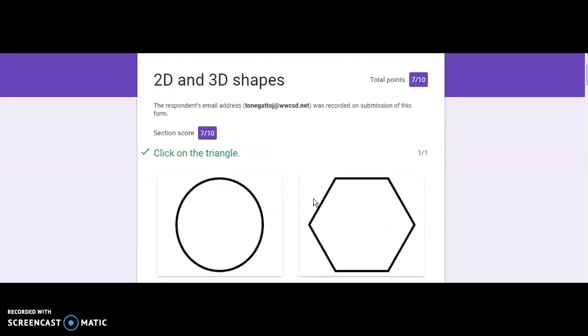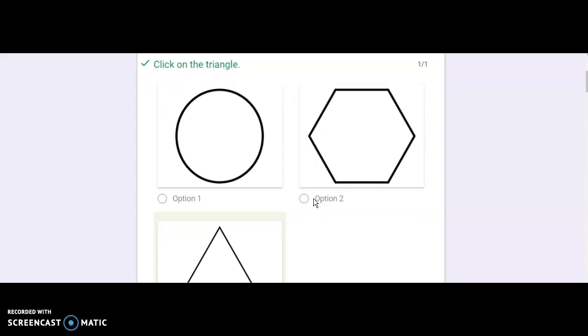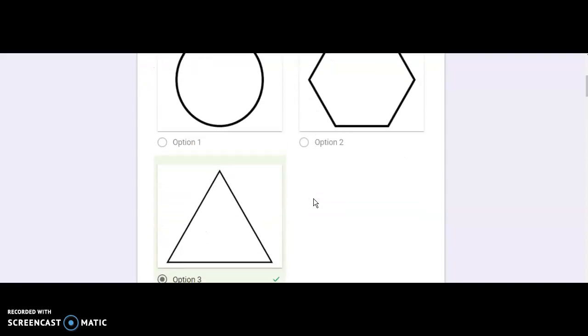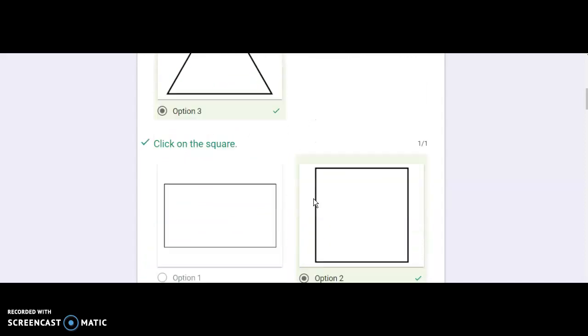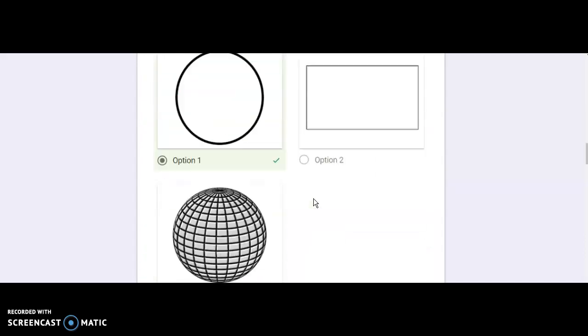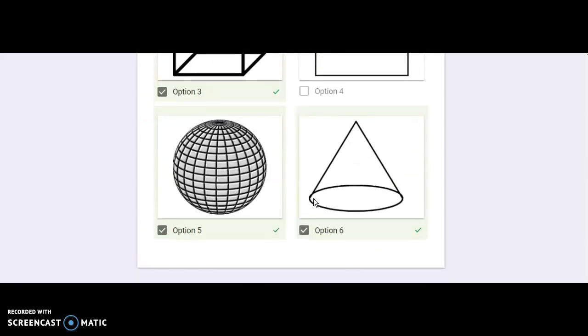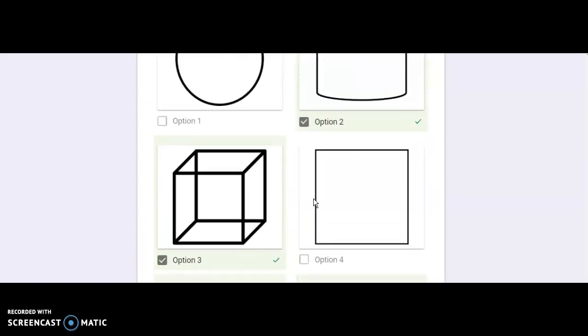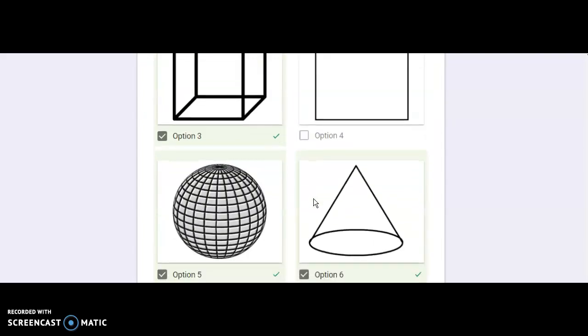I chose to do multiple choice, which is probably going to be the only option here that could work with my kindergartners. So the question, click on the triangle, they would click on the triangle and then go to the next question. There is a question at the very end where they would have to select multiple answers, so I chose the checkbox option.